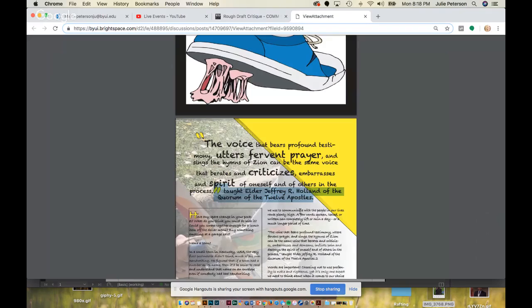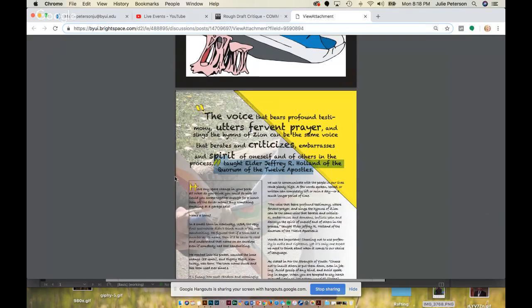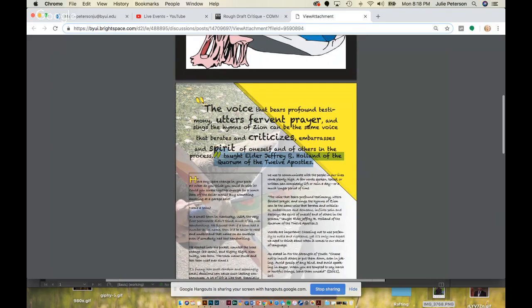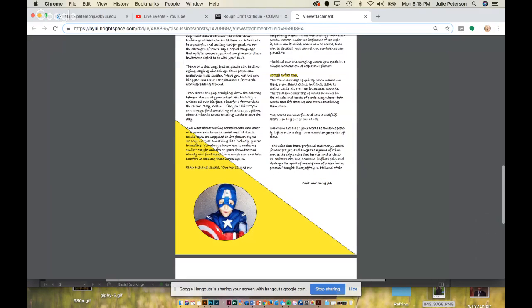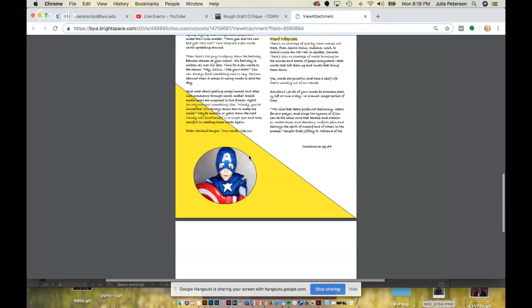Another option too, to simplify this, instead of taking this triangle, you can just do a straight out yellow box right behind this so that the image isn't distracting from the quote either. That's also an option. And then make sure you delete this page right here. It's distracting.